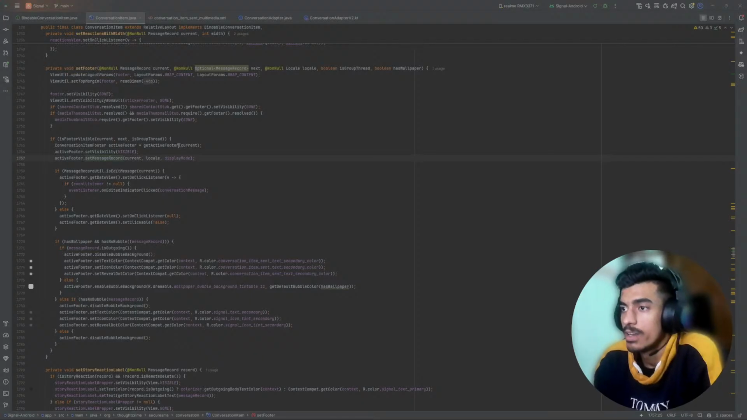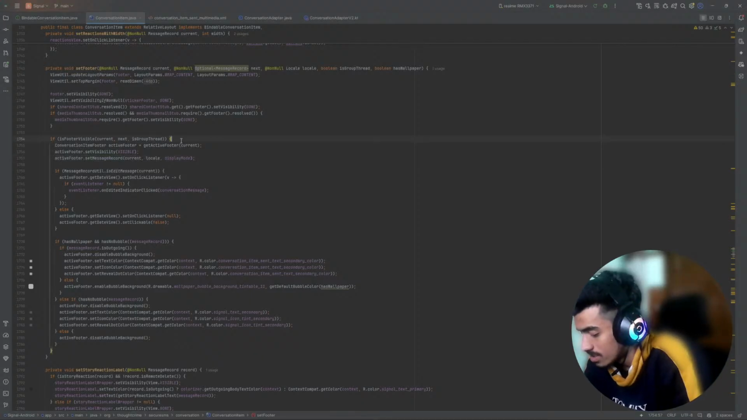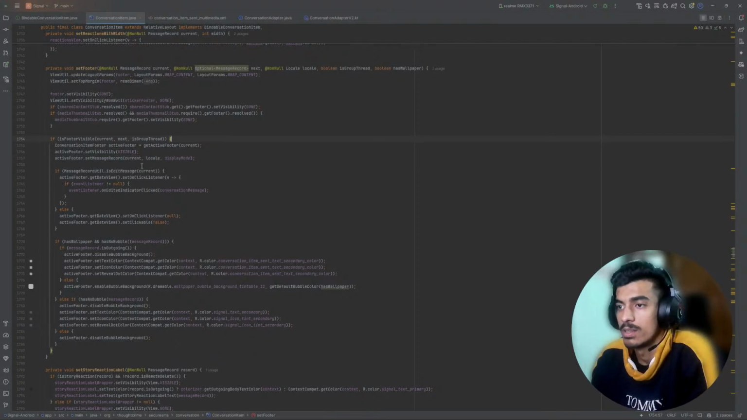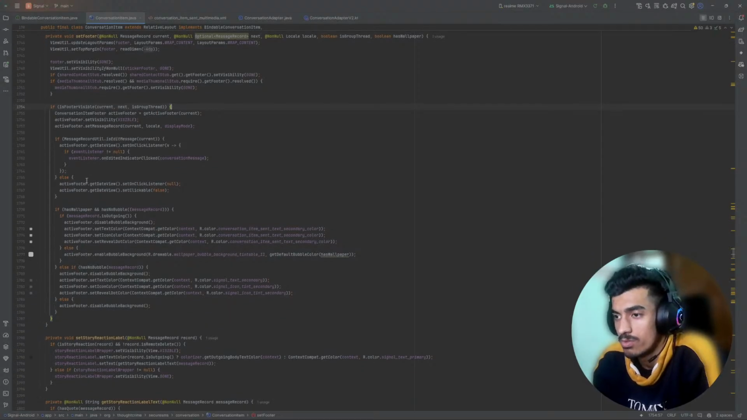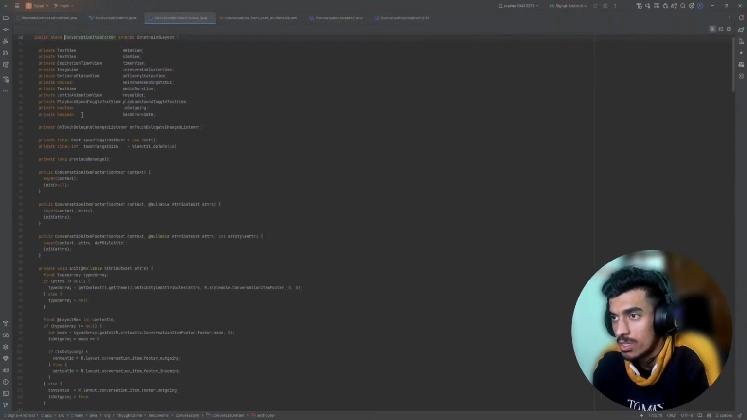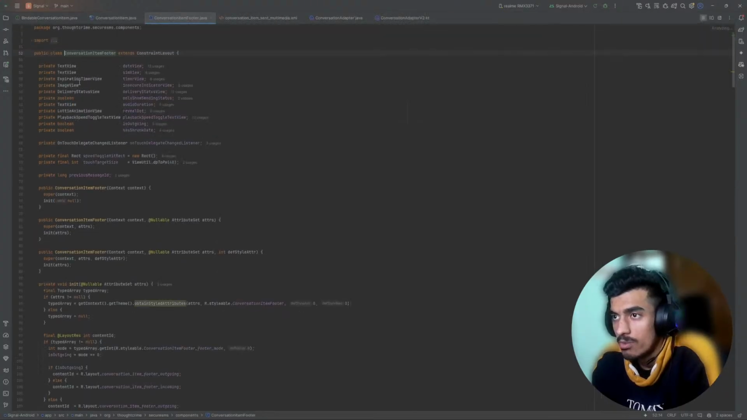Okay, let's move ahead. So we are checking where is this footer. Where we are setting the footer actually. Date view dot clickable is null. Okay, active footer dot date view. What is this active footer? And what is this date view here? Date view is a text view.